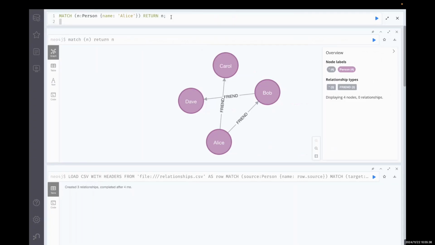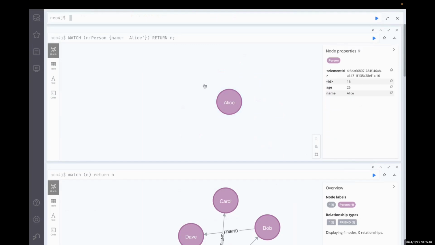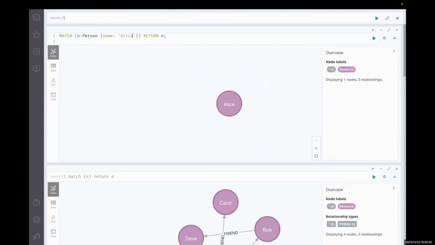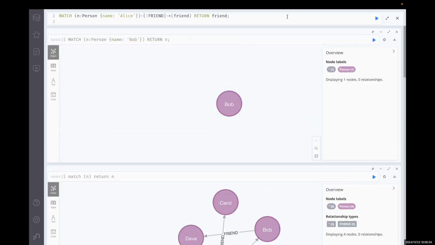For example, we want to query a single node, finding a specific node named Alice. Here is the single node the system returned. If we want to find the node named Bob, here's the Bob node. We could also query relationships.